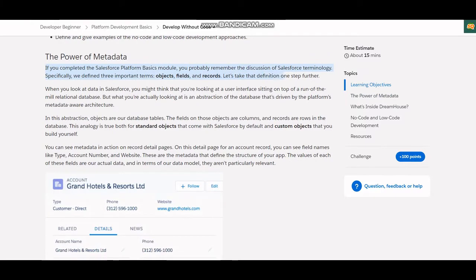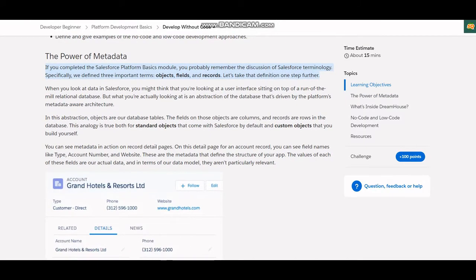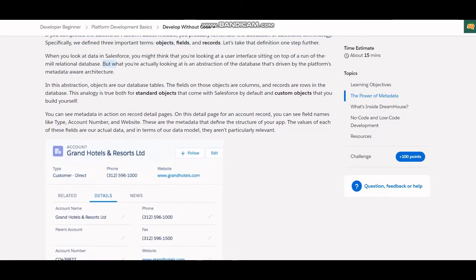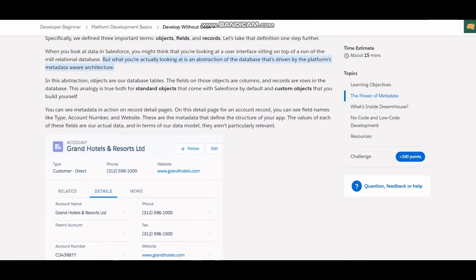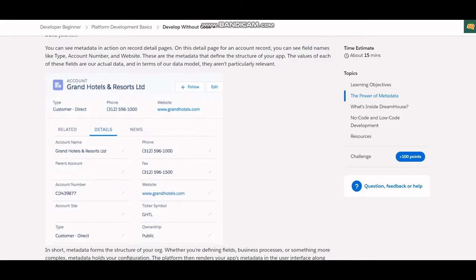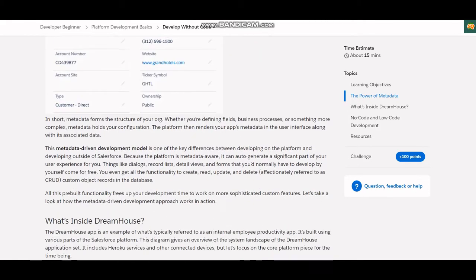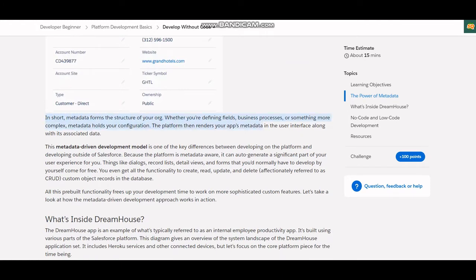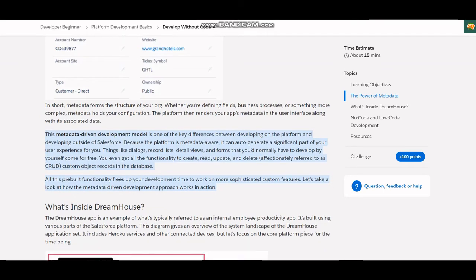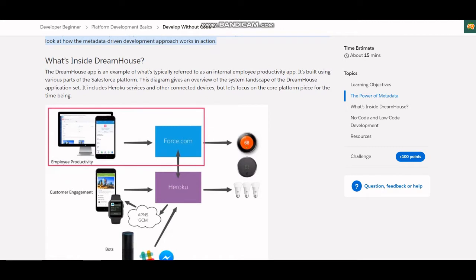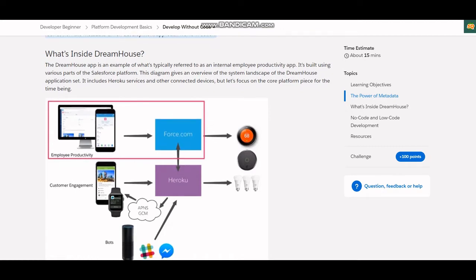Develop without code. In that, first of all, read this article, The Power of Metadata, the first two lines. After that, go below, and this is the type of action performed in this tutorial. In short, this is the paragraph you will learn also.